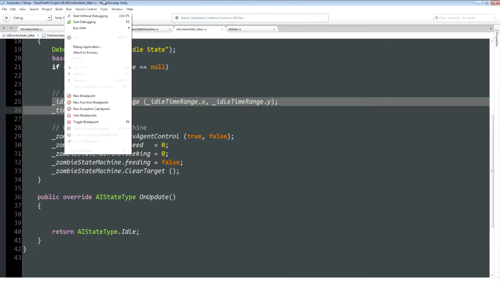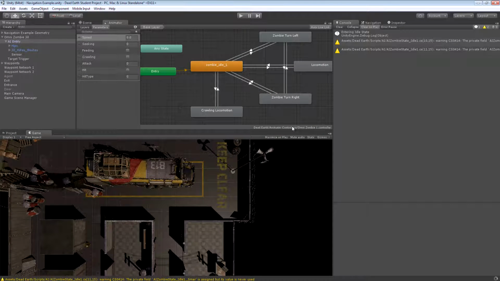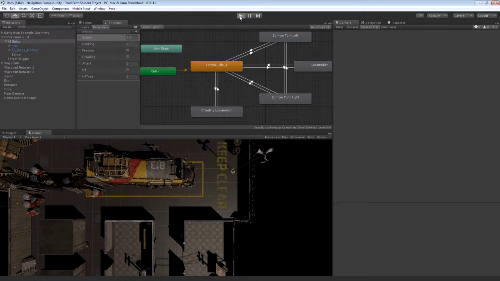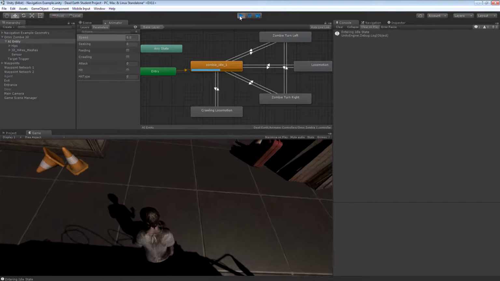I'll just save that off, check I haven't got any errors, because let's face it, things haven't gone entirely well today for me on that front. Just press play, check nothing blows up. Yeah, we're in the idle state.